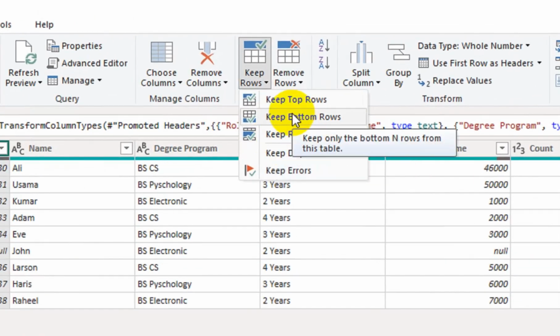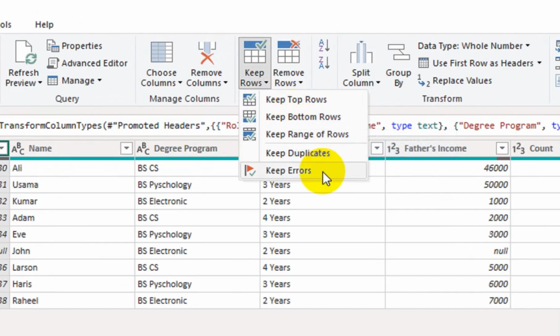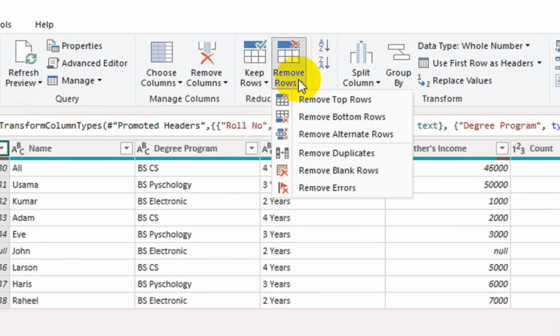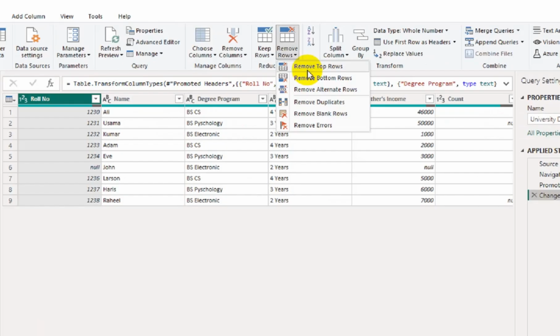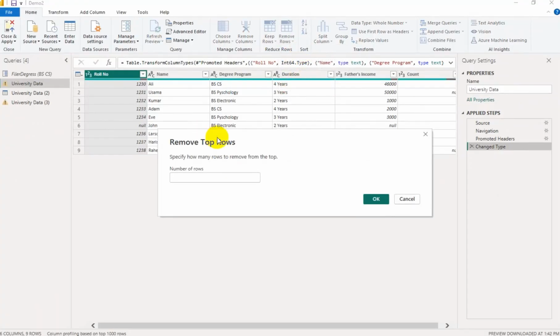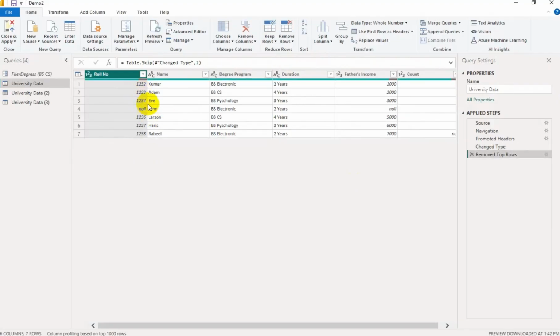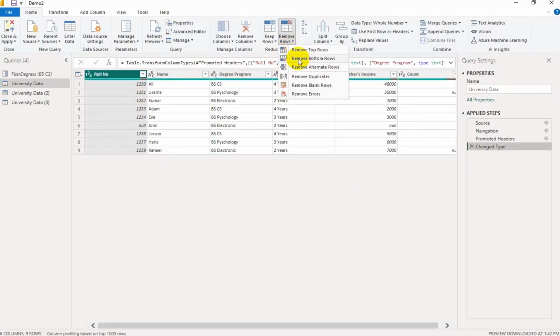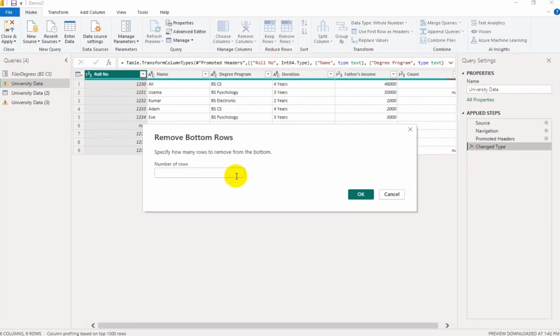Similarly, if you want to keep rows with respect to keep top rows through keep errors, you will use this option. Otherwise, there is another option called remove rows, in a customized manner. Remove top rows. When I click on it, how many top rows do you want to delete? I need 2 rows to delete. I just click OK. 2 top rows are going to be deleted. Just go back from this. Similarly, remove bottom rows, the same option is used here.